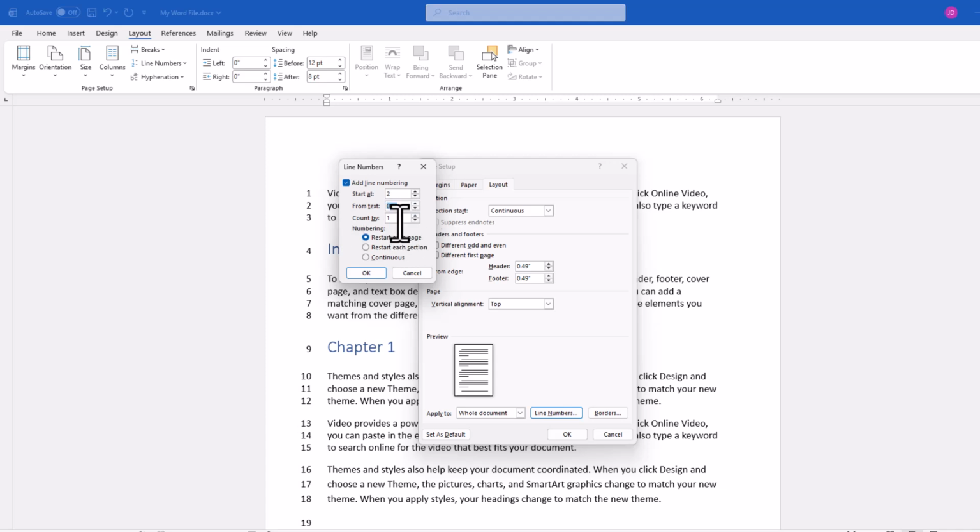Another useful setting is Count By. Normally, Word counts every line one by one, like 1, 2, 3, 4, and so on. But if you change Count By to 2, Word will display numbers like 2, 4, 6, 8, and so on. If you change it to 5, it will display 5, 10, 15, and so on. This is useful in certain editing or formatting situations.